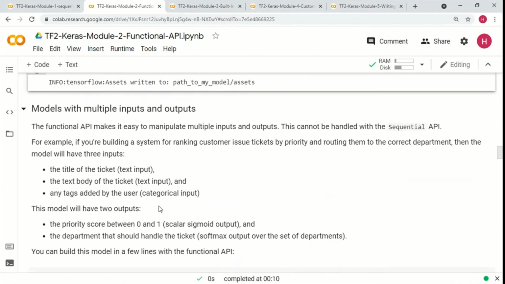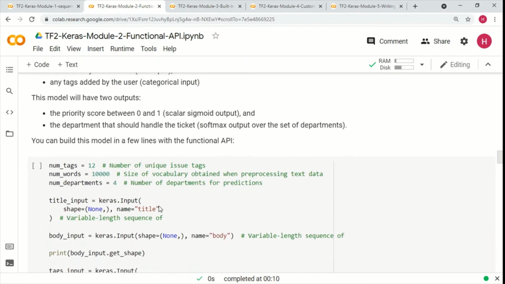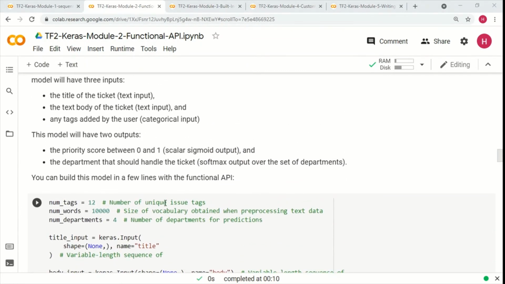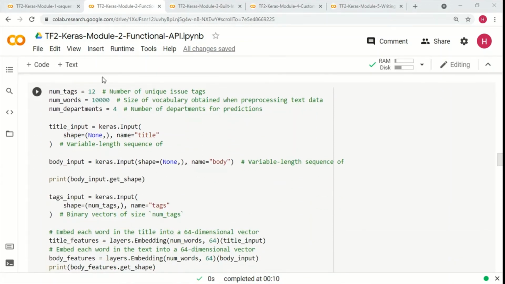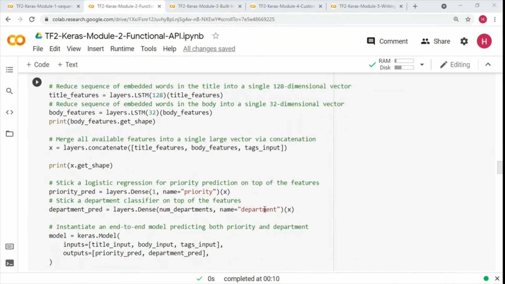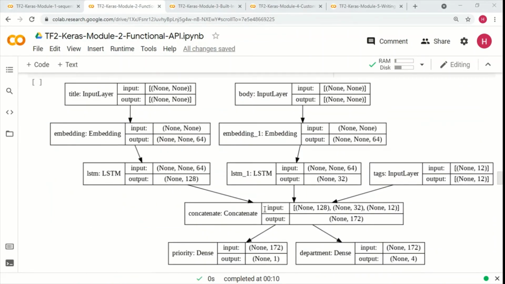Now let's discuss the models with multiple inputs and outputs. So here we are giving 3 inputs to a model: title, text body and tags. Okay, and there are 2 outputs. The first output is a priority score, which is between 0 and 1, so it's a numeric output, and then we have a department that should handle the ticket, which is like a classification output.